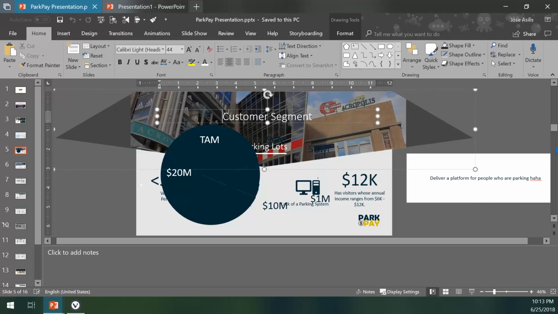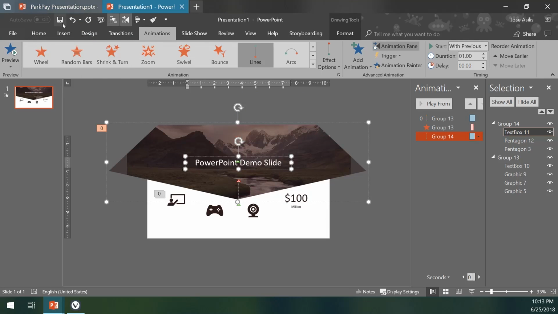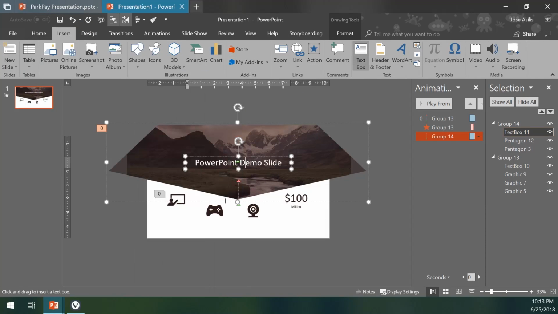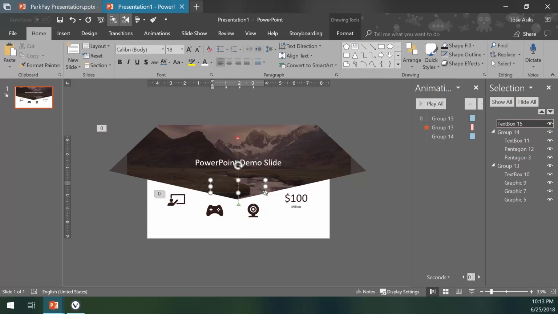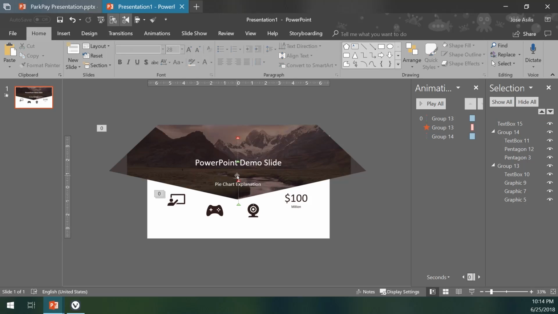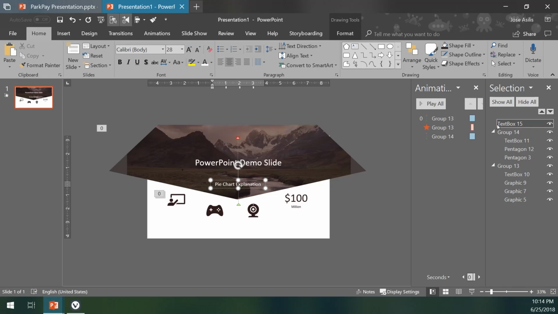In our previous slide here, we had something simple. We had another text that we can draw in here. Say other text, or let's say pie chart explanation. Make them white, make them bigger, centralize them, and have them here at the bottom. We want textbox 15 to be part of the animation. I'm going to select both of them, group 15 and group 14, right click on them and select group.